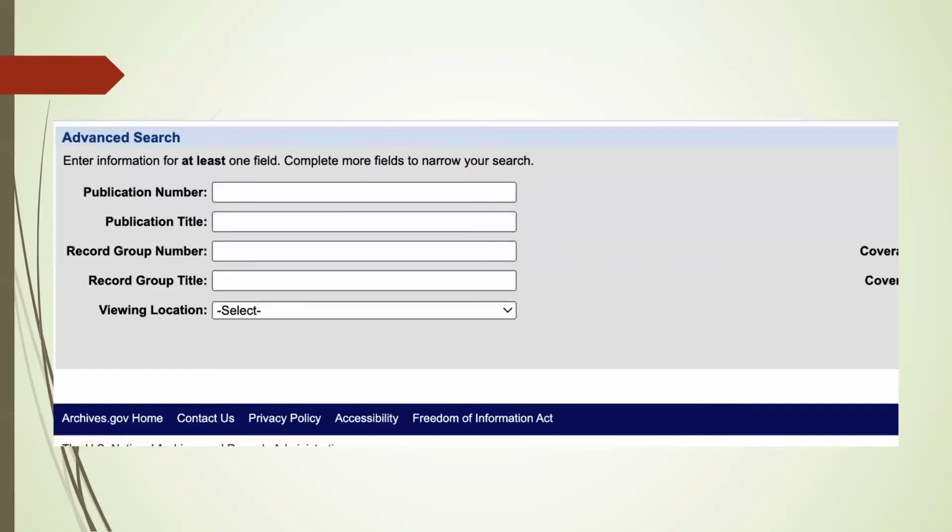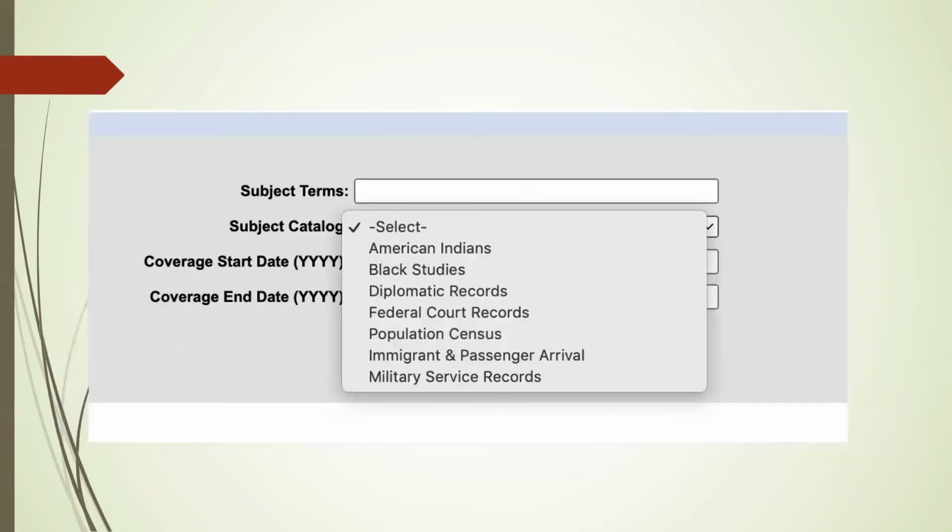So again, in Advanced Search, you're probably going to be dealing with a publication number if you know it. Like I know what T817 is. Those are U.S. pensioners 1818 to 1872. So I know what that number is. Publication title, I would probably put in something like U.S. pensioners or 1818 to 1872 to get to it. Or I would put in record group 217 and it would pop up that way. I rarely, again, would use the record group title and not look at the viewing location normally.